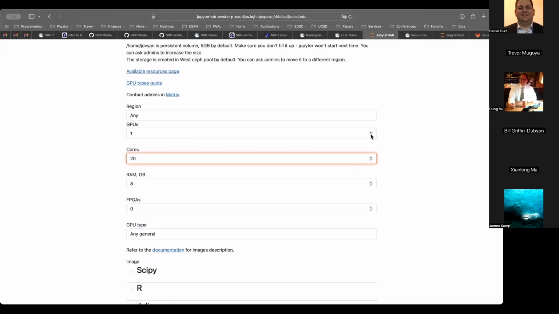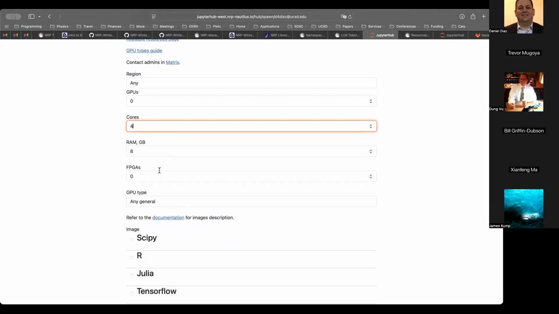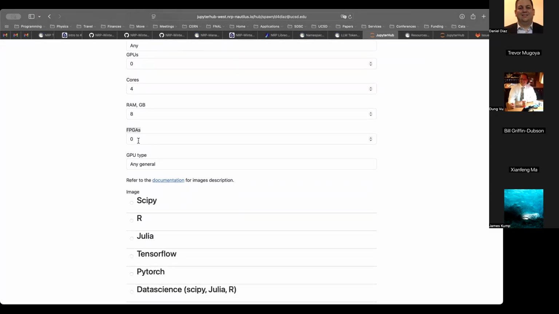For today's tutorial, I'm going to keep it simple. I'm not going to request any GPUs. I guess maybe I'll do 4 cores, 8 GB of RAM. There's also FPGAs available on NRP. We don't need those for the tutorial, but they're an option to pick if you want to develop with FPGAs on JupyterHub or on the cluster in general.